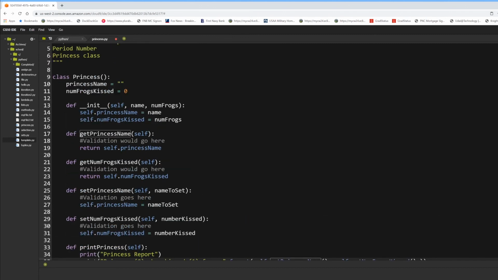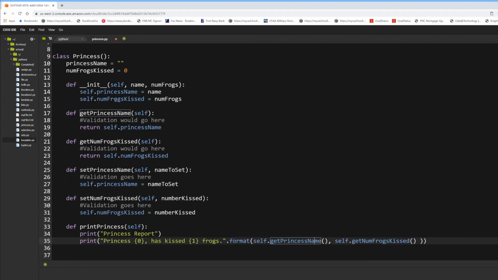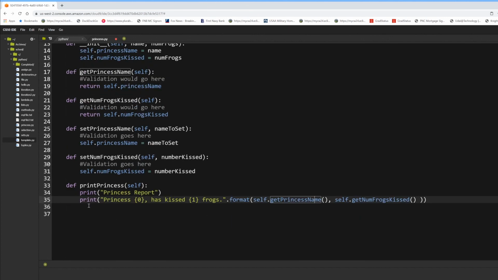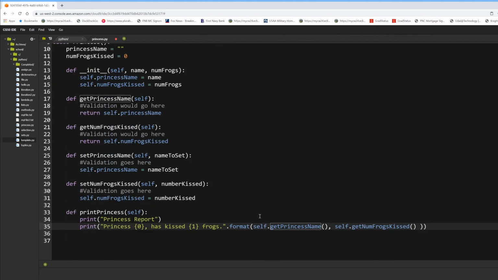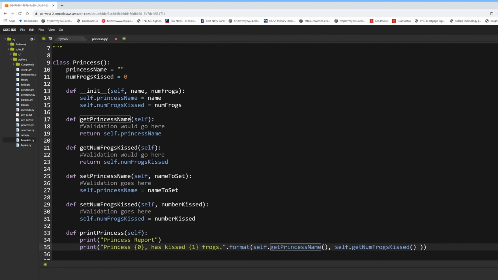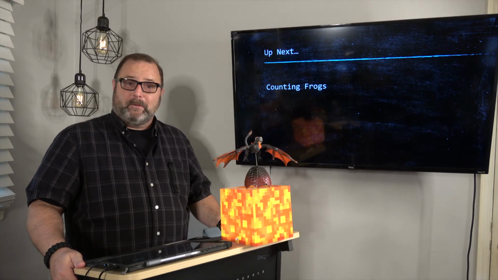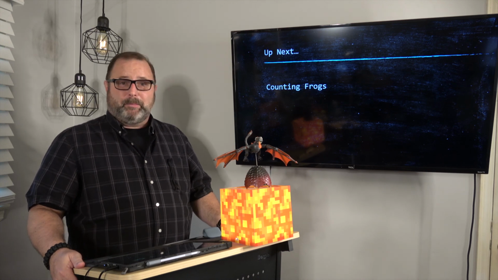So we've defined princess with 2 fields. We've given it a constructor. We've created 2 getters, 2 setters, and basically a dump method that gives us a princess report, which tells us that the princess with this name has kissed this many frogs. Pretty simple, but it's a basic class in Python. So now we know how to build a princess.